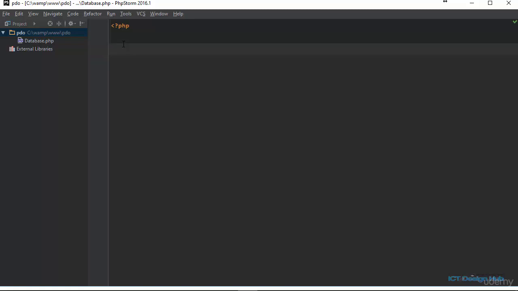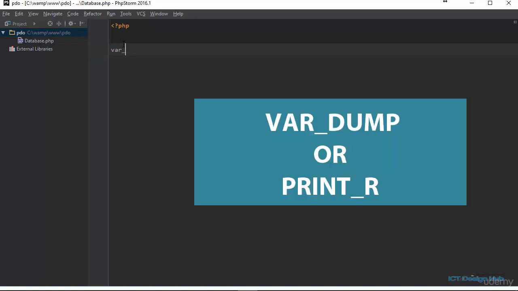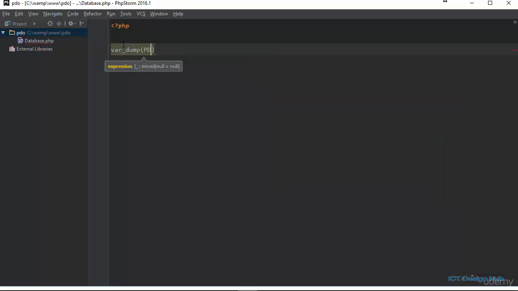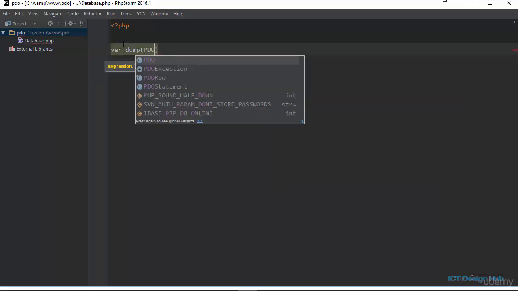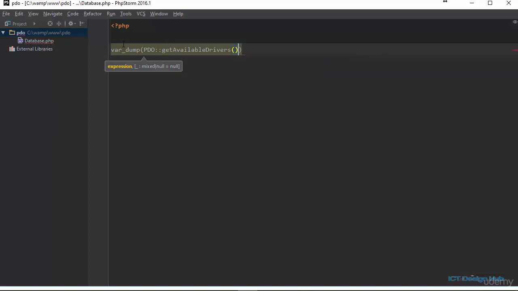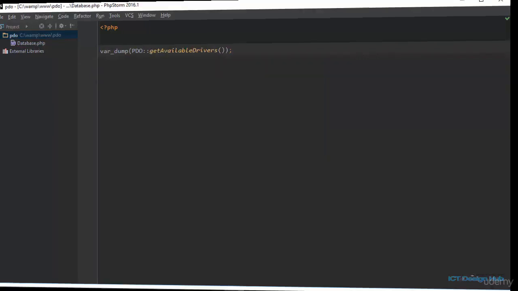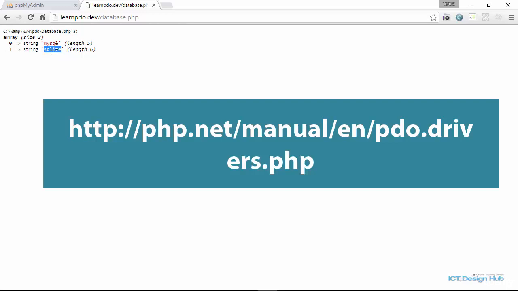In that case, we need to either use var_dump or the print_r function to display the results. So let's use var_dump. So we'll make a call to the PDO class and then say getAvailableDrivers. Alright, so let's run this in the browser. Once I refresh the page, it gives me a list of all the available drivers on my system. Here I have MySQL and SQLite. So if I want to use any other driver, I could go ahead and look at the PHP documentation for how to install that driver on my system.